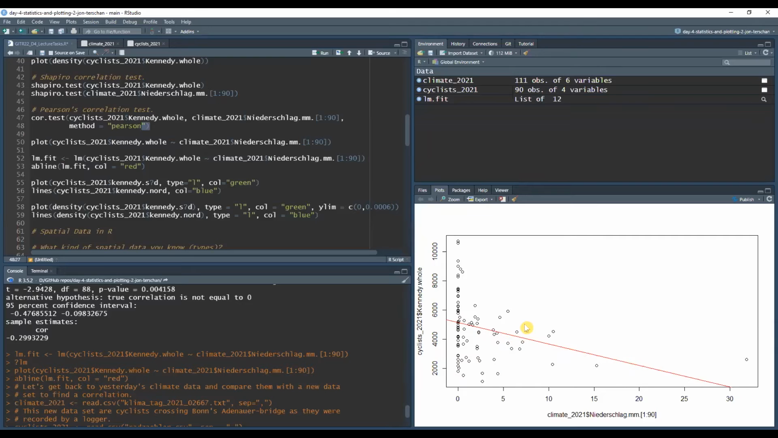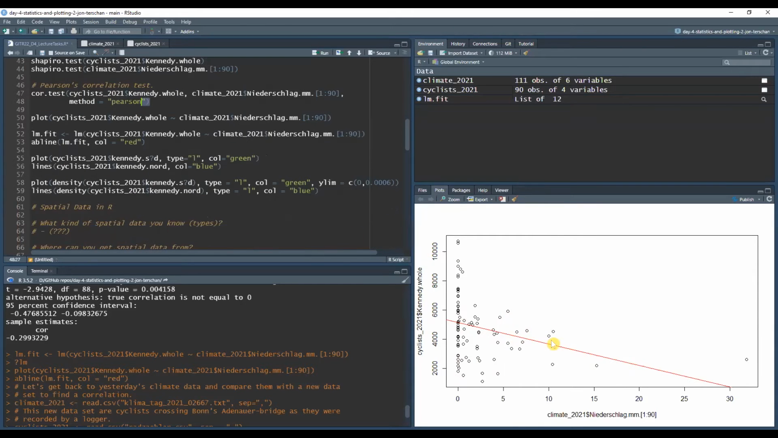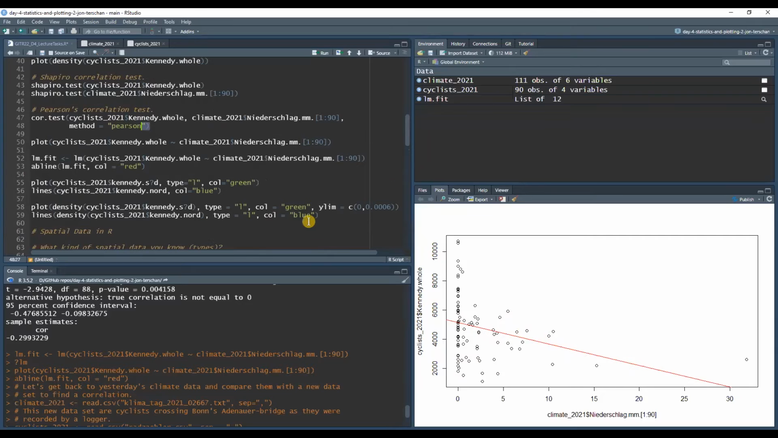But it's not super prominent. It's not the strongest linear correlation that exists, but it's still significant. So we have some kind of relationship between how many cyclists go over the Kennedy Bridge on a bike and how much precipitation in millimeters we have. And this is also what we would expect. Logically, people don't like to cycle when it rains, except if they have to, or if they are really hardcore cyclists. But this is already quite good.